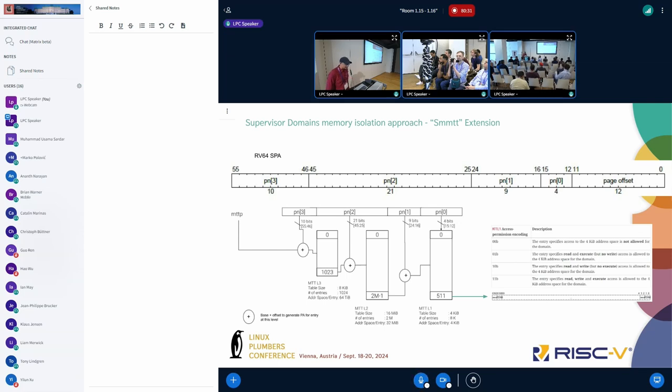So this is the SMMTT extension. If folks are familiar with the terminology in RISC-V, S stands for supervisor, the next M is M mode, and then the memory tracking table. So there's a nomenclature for all these ISA extensions.